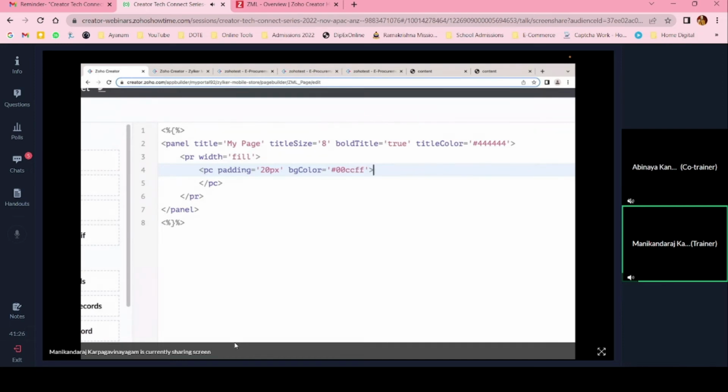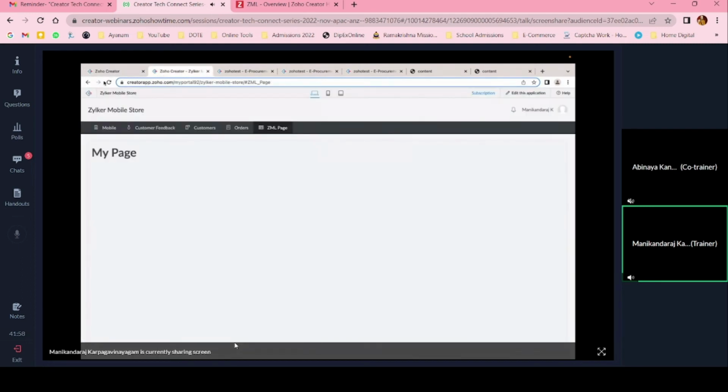right? And within the panel column is where you can have all your custom elements, like you wanted to have some text, or you want to have some image, or you want to have some buttons. So everything goes under your panel column. So I'm going to have a text here. So I have a text tag, and I'm going to specify the value as Zoho Creator, right? So I'll also close the text. Let me save, and I'll execute it.